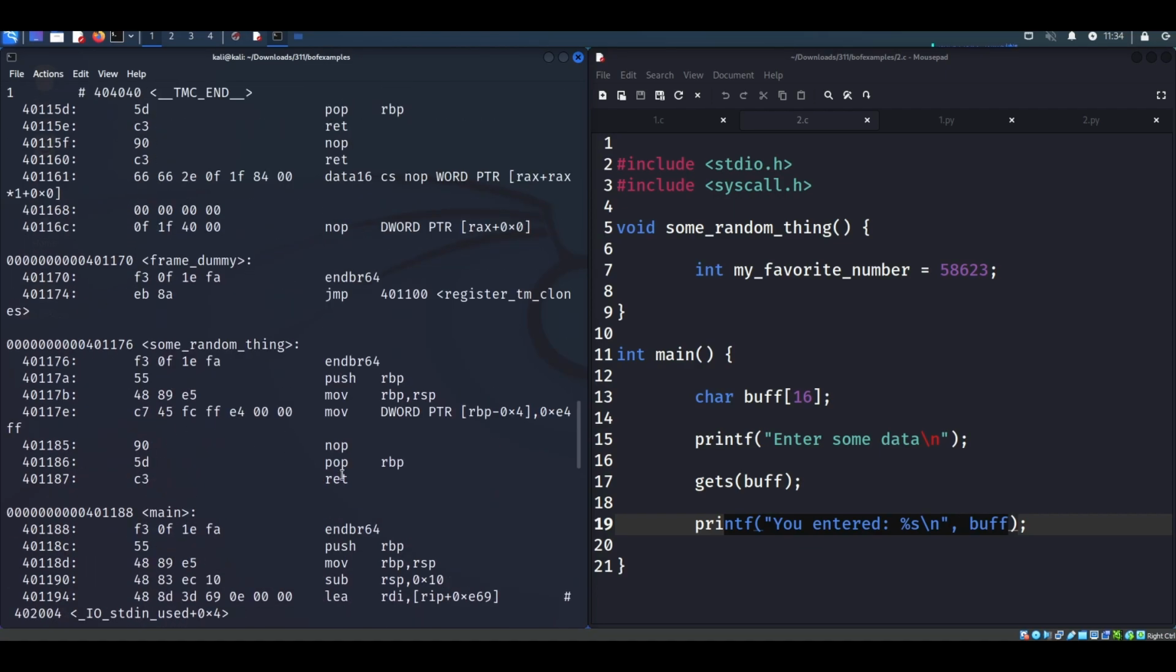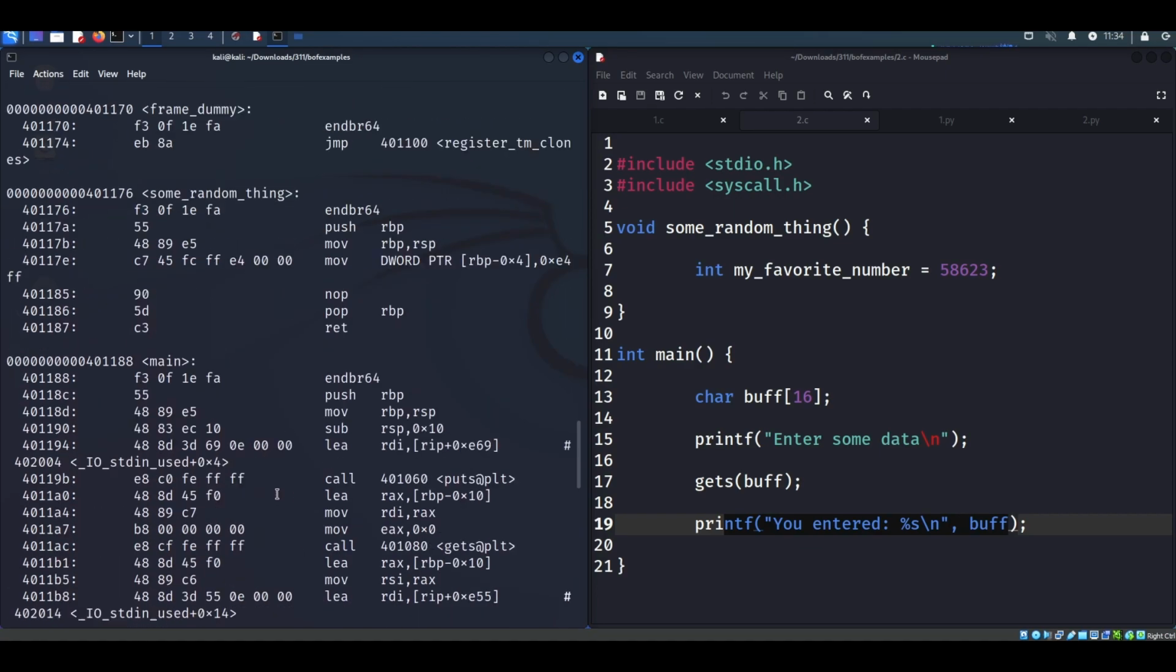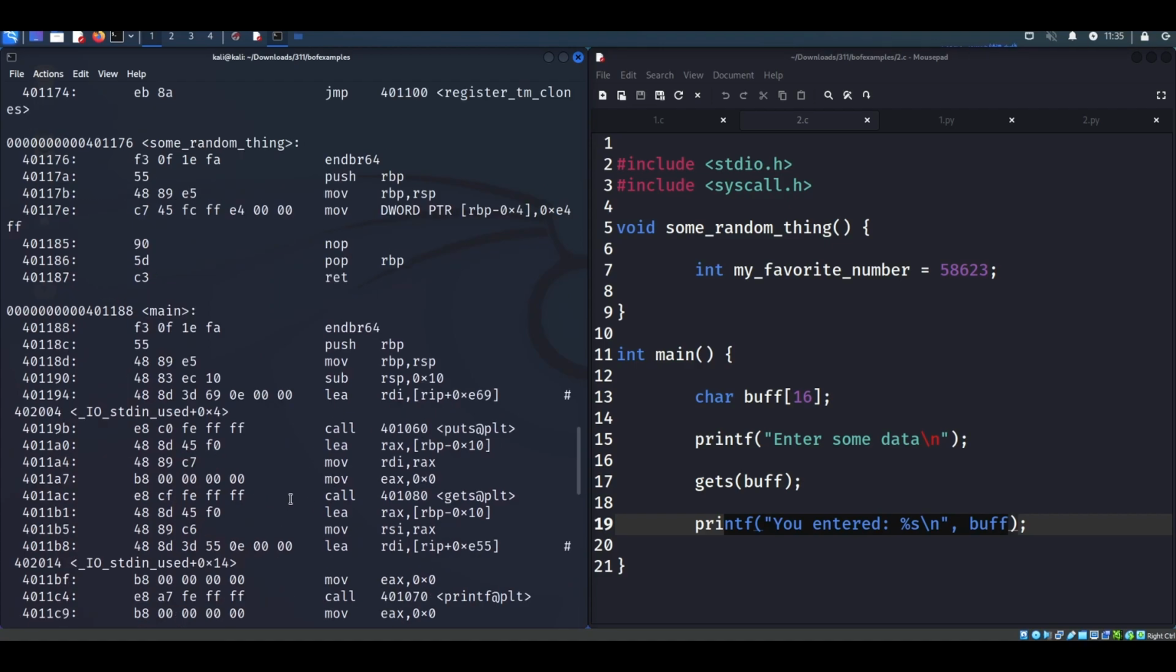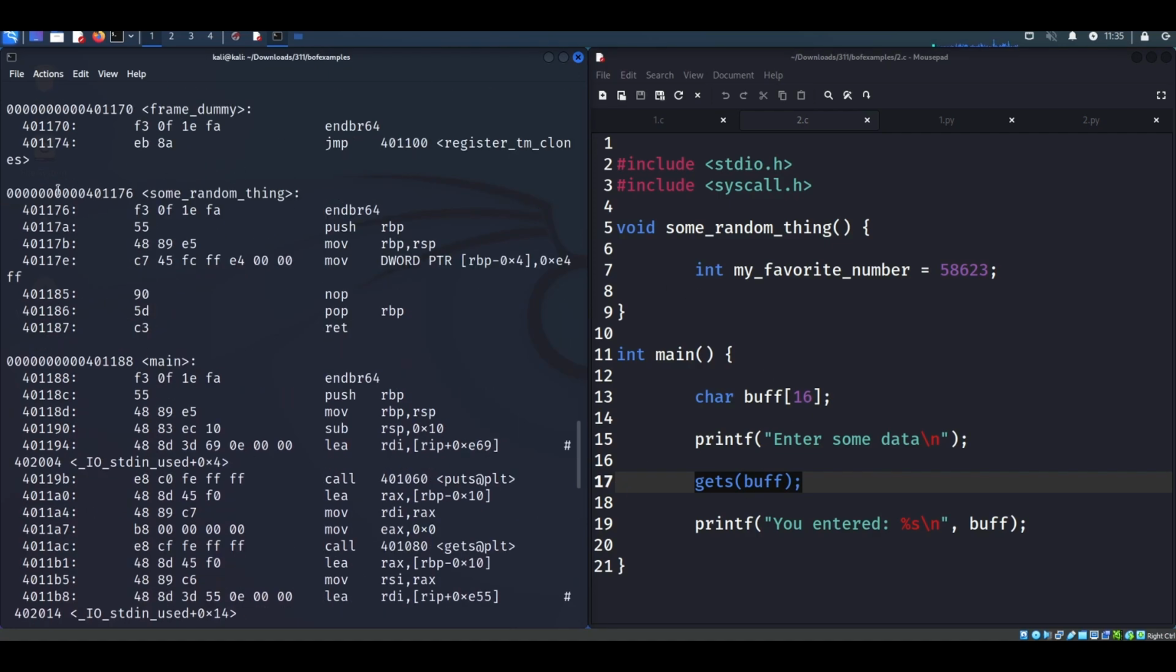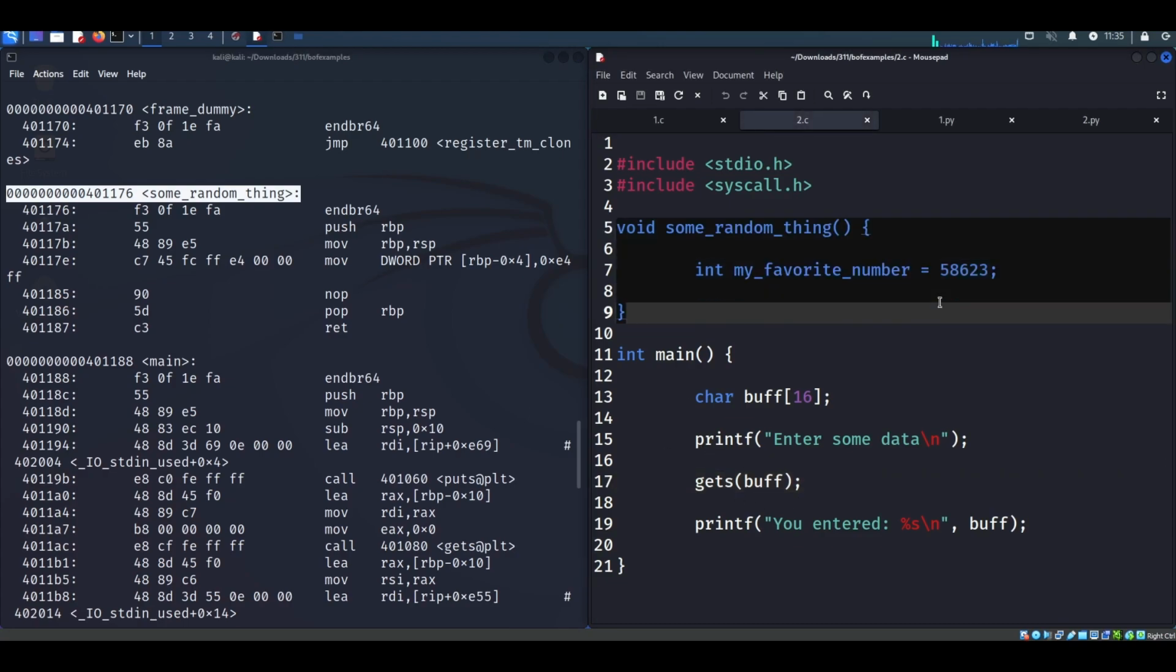So here's our main function, and we know that this doesn't contain the ability for us to take advantage of a shell. We do have a gets statement just as before with no bounds checking, so we know that we can overflow the 16-byte buffer again. Now, how do we take advantage of that? If we plug in the address for SomeRandomThing, we know that we can execute this code, but all this is doing is declaring an integer, and that's not particularly useful to us. That's not going to get us a shell.